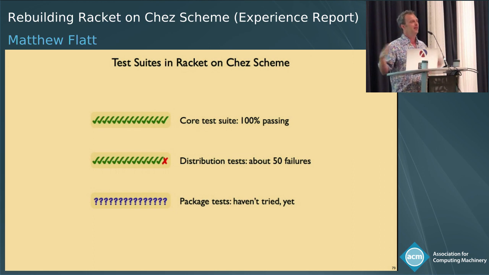For the tests in the main distribution, there are hundreds of these. There's still about 50 failures that we haven't gotten around to. These are mostly things like error message checks. There are some other things that are more significant that we're still working our way through. We haven't yet applied it to all the packages in the Racket ecosystem, but we expect results similar to the main distribution because we have tried out a bunch of programs and things generally work.